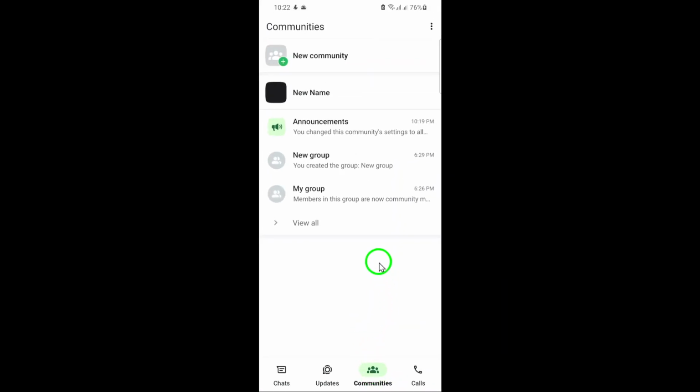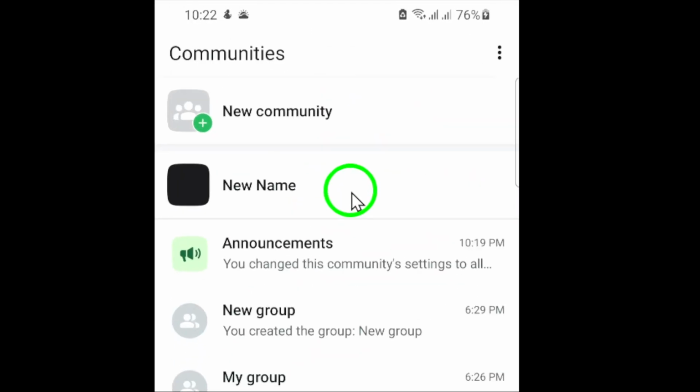Once you're in the Communities section, find the specific community you want to manage. It might take a scroll if you're part of several communities, but I'm sure you'll spot it quickly.